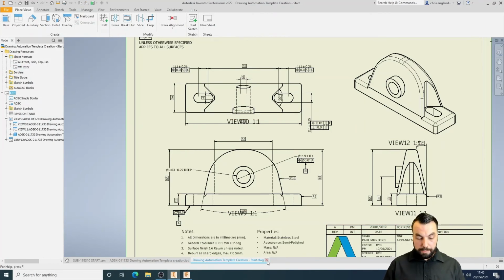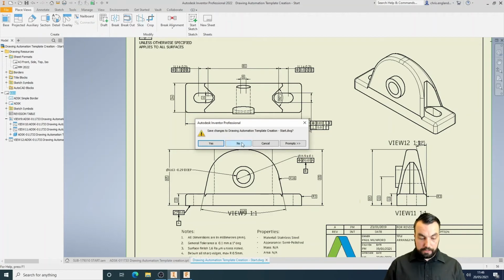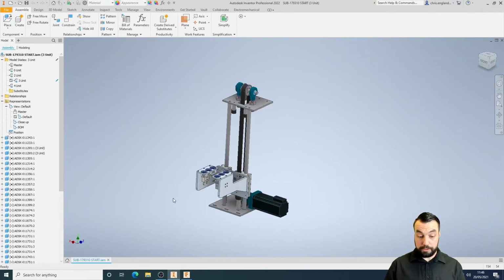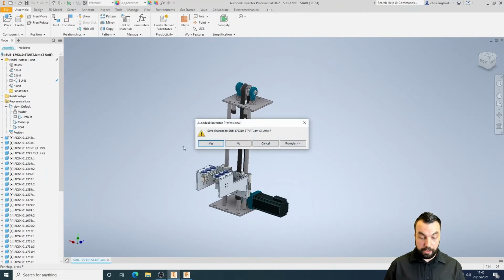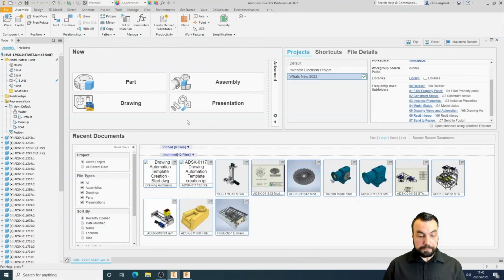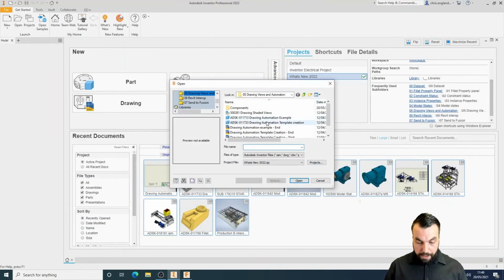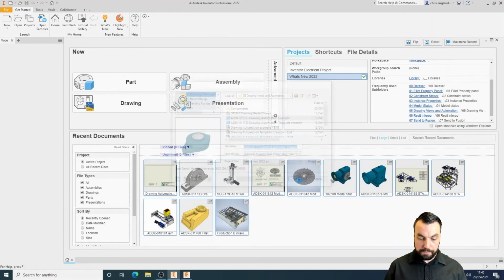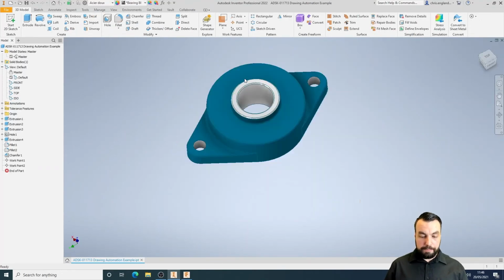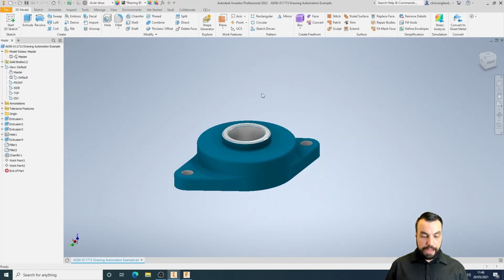What is new about the sheet formats, and I'll just close this. Remember my promise to close things as I was going. You see I already left one open in the background. Okay, we'll open up again, and we're going to try create a drawing from scratch this time. So we'll open this part here. And one of the big differences that we have here, and you'll note that I have the same view setup.